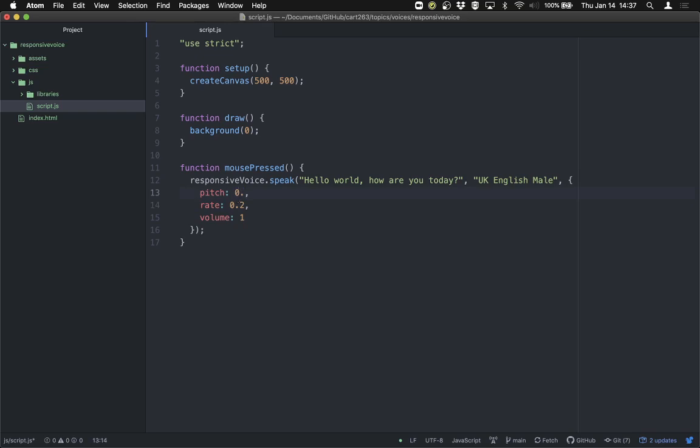And then obviously we're probably going to want to have a low pitch at some point. Let's try just 0.5 and 0.5. Obviously you could try whatever numbers you want. Pitch and rate at 0.5. Hello world, how are you today?